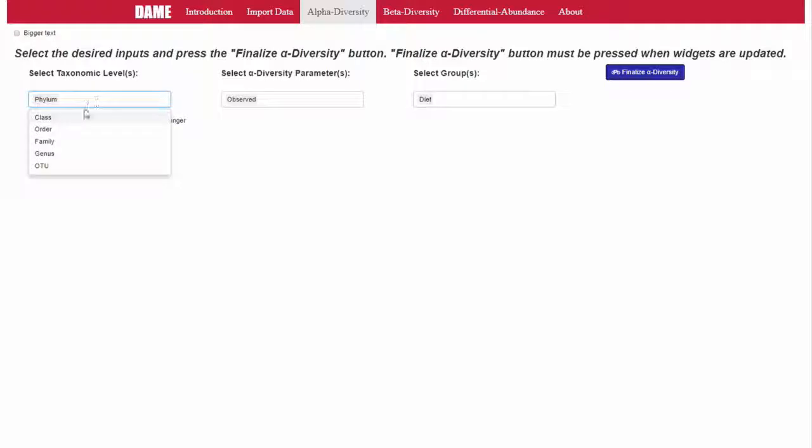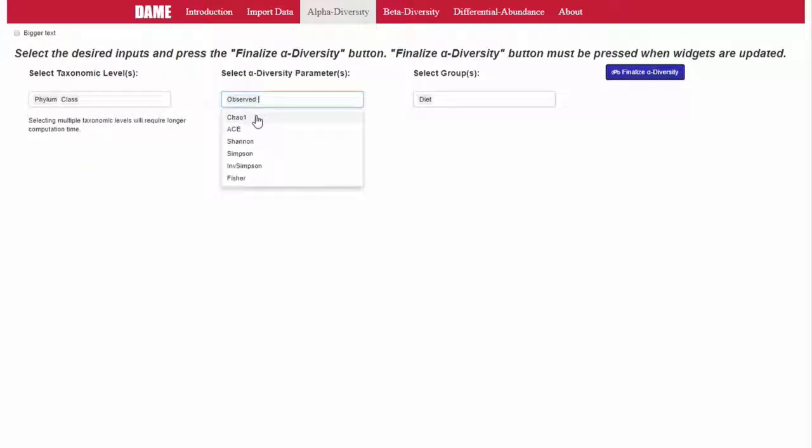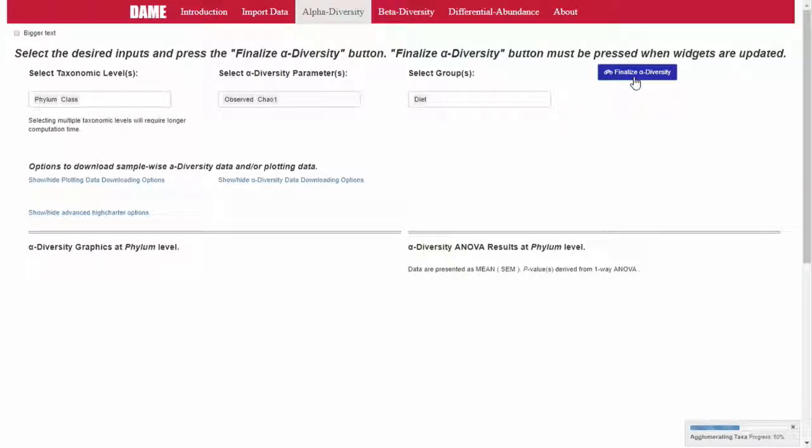So here you can run all of the taxa levels all at once, or you can select whichever ones you want. So for time's sake, I'm going to just look at phylum and class. And let's say we want to look at some richness measurements, so observed and the Chao1 index. And for the groups that we want to analyze, we have the selections that we have from our metadata, but if you notice, we don't have location anymore because we only have one group there, so it dynamically updates the downstream widgets as well. And then once we hit finalize, we start seeing some rendering.